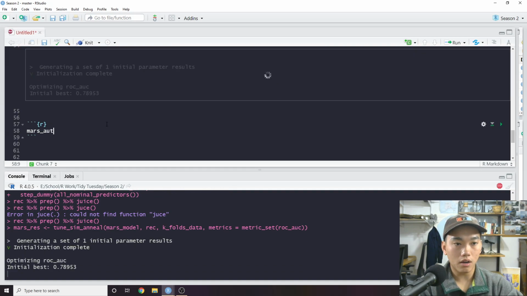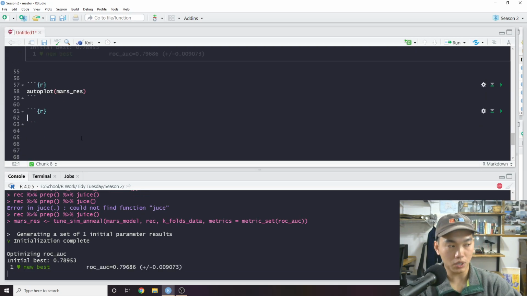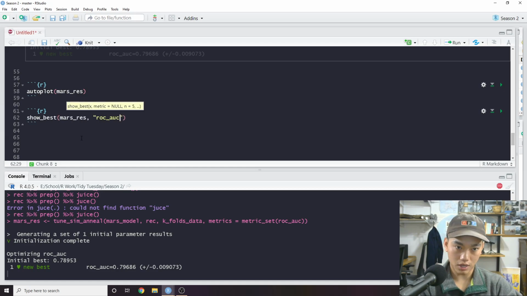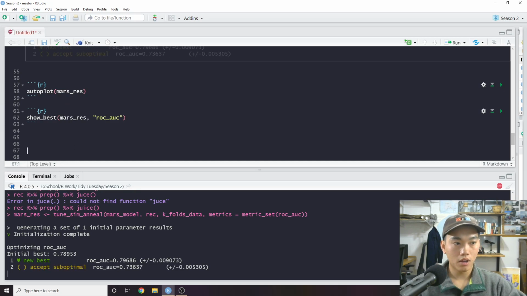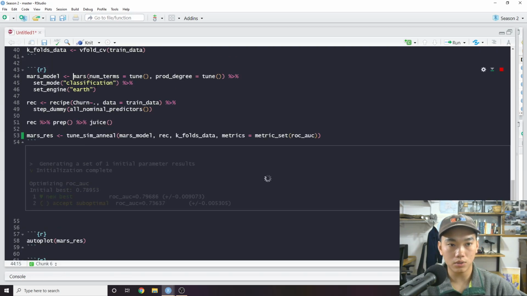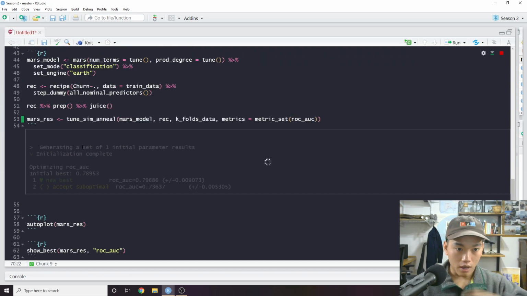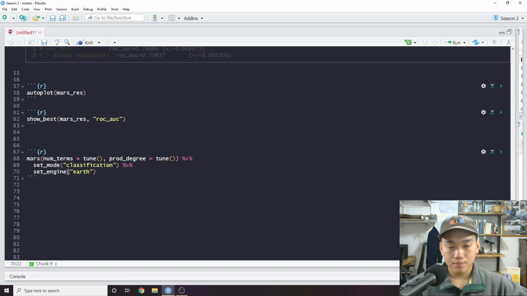I'm going to do an autoplot of the MARS results, so we can do some pre-tuning. We'll also create some pre-coded stuff right now. So we might want to do show_best on the MARS results, and we'll see the ROC AUC. And then we'll actually create our final model, which will be this one right here. We'll just wait a little bit.